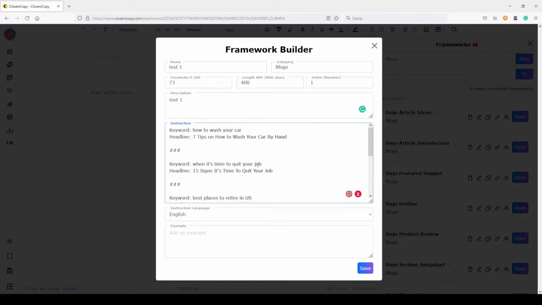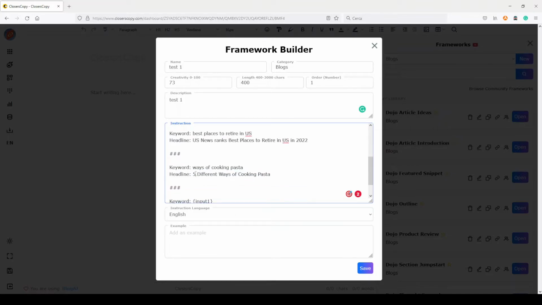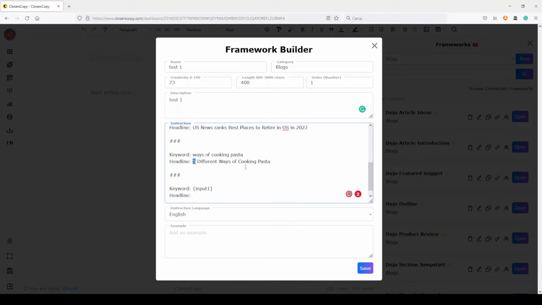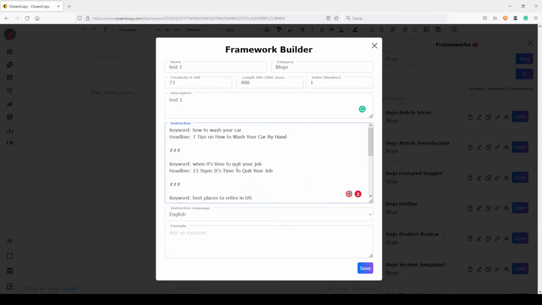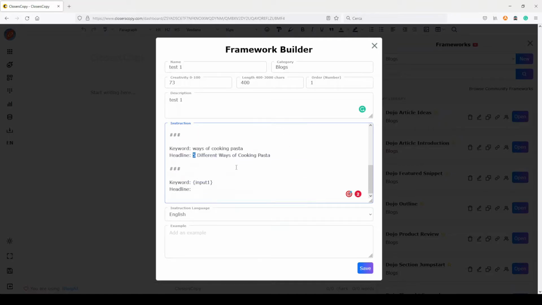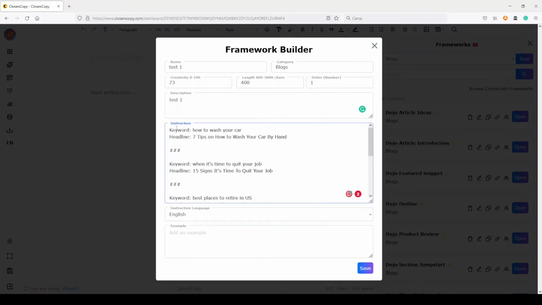And please note also that I have a number in every example of headline. I chose to put a number because numbers are really important in headlines and titles. They can make the CTR higher when someone sees your title in the search engine, in the SERP. Okay, this is our instruction.